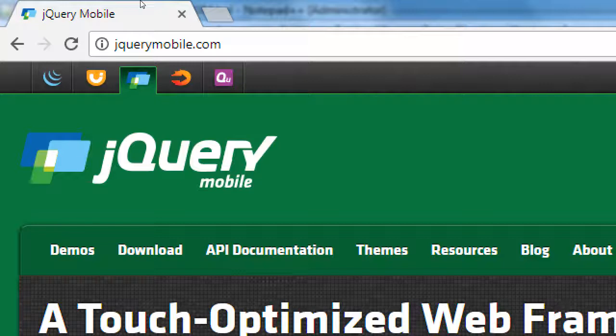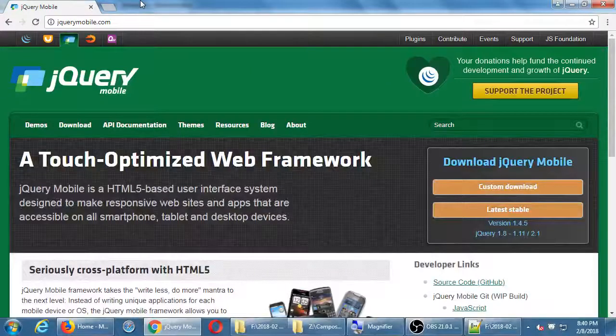jQueryMobile.com. A touch-optimized web framework. jQuery Mobile is an HTML5-based user interface system designed to make responsive websites and apps that are accessible on all smartphone, tablet, and desktop devices.